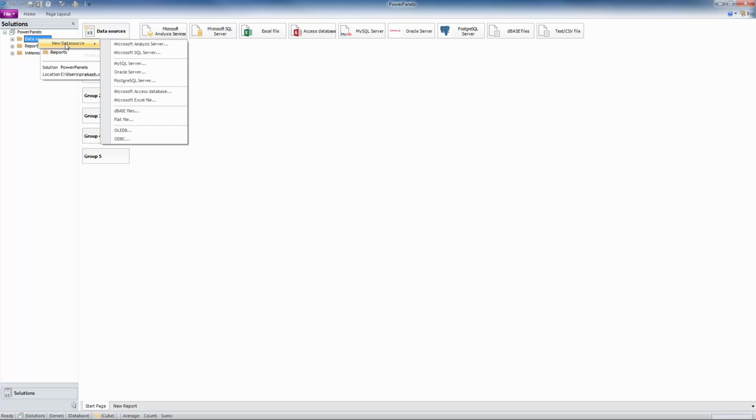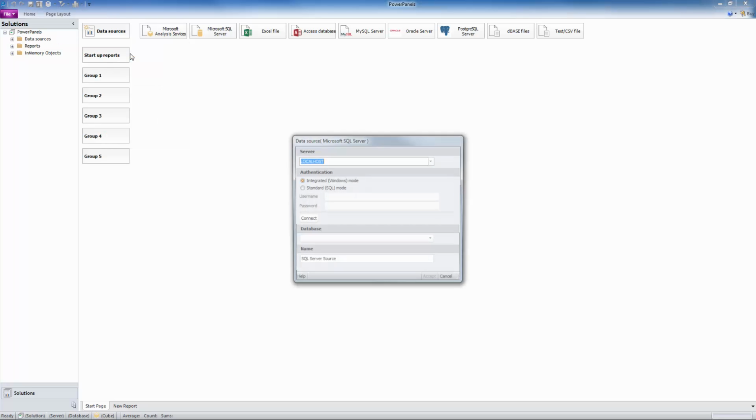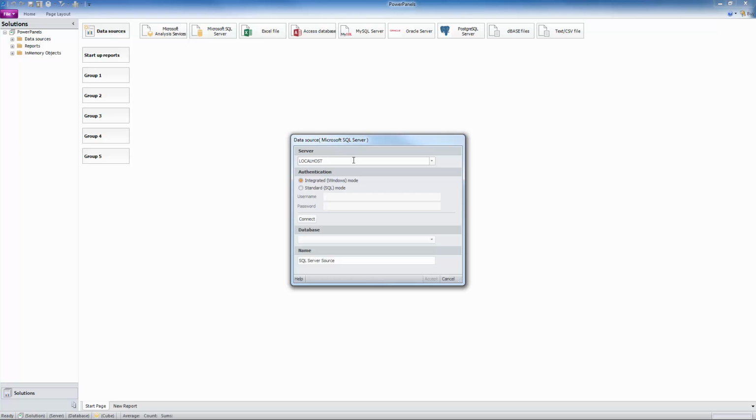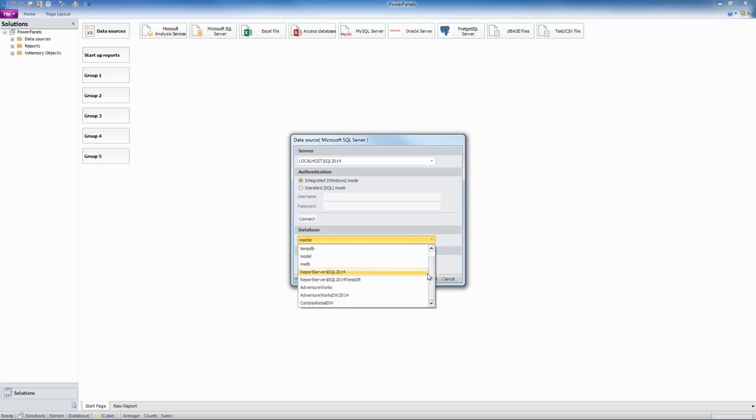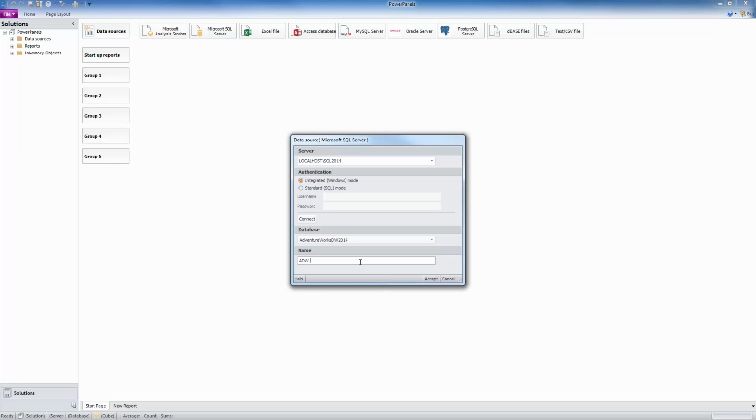Right-click the data sources folder and select Microsoft SQL Server. And our server where we're going to make this demo is localhost/SQL 2014. Let's test this server. Okay, we have succeeded connecting to the server. The moment we get the connection to the server, based on the user rights, the user is able to see the following databases where he has rights. For this demo purpose, we will use AdventureWorks Data Warehouse 2014. Let's give a friendly name so that we can reuse this data source later, and let's accept it.